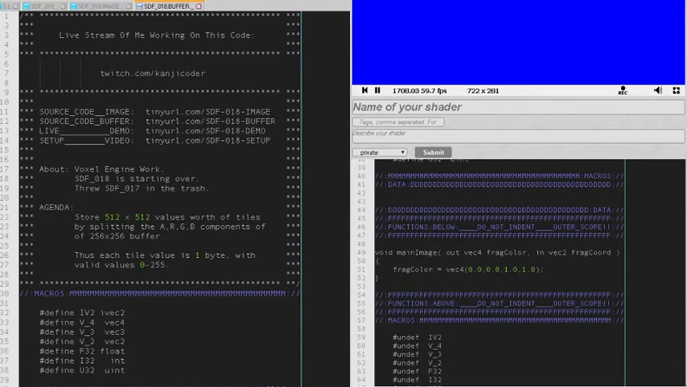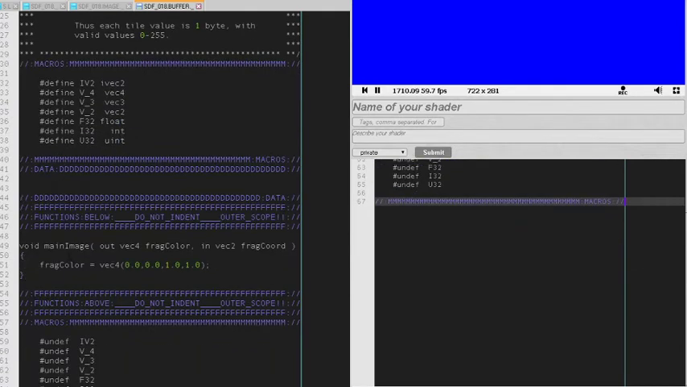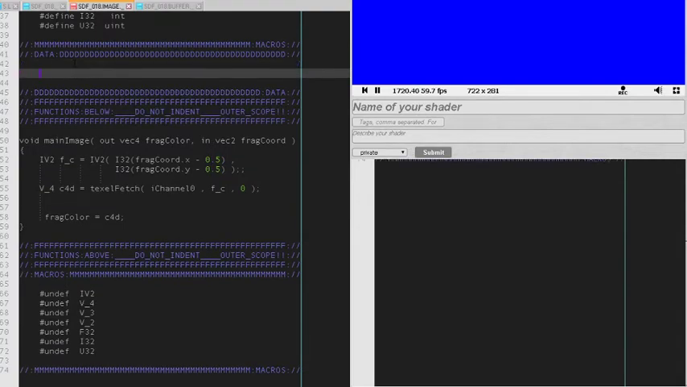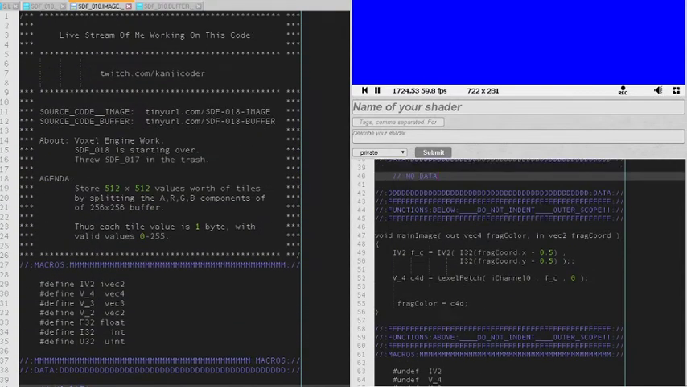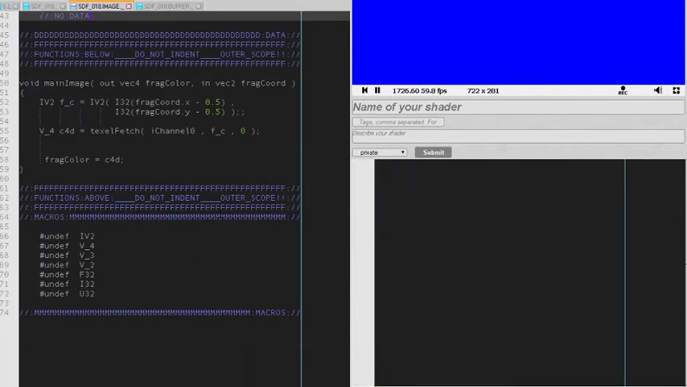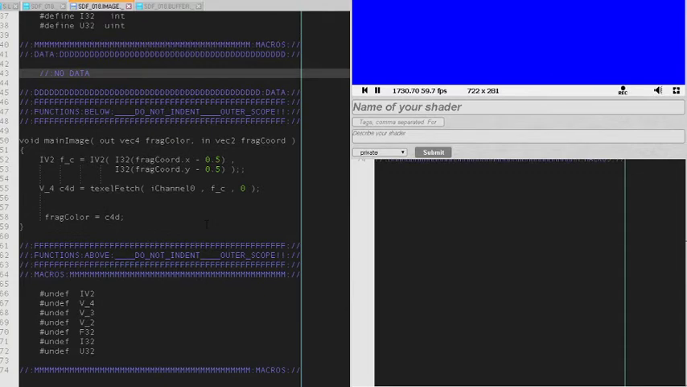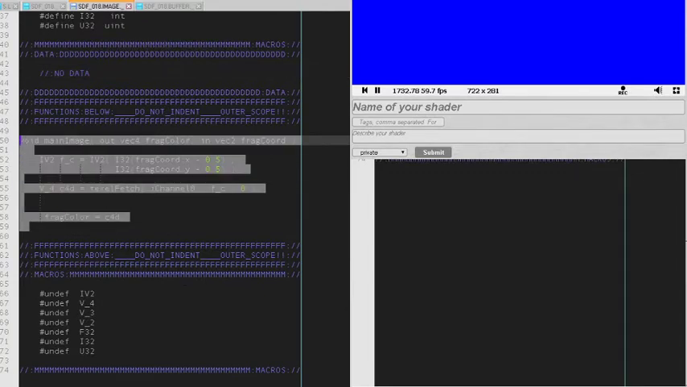Okay. So now we have this functions section, and we don't have anything in data. No data. Okay, so this is kind of bulky, but you don't have to pay attention to all of it. This is really all that matters right now.